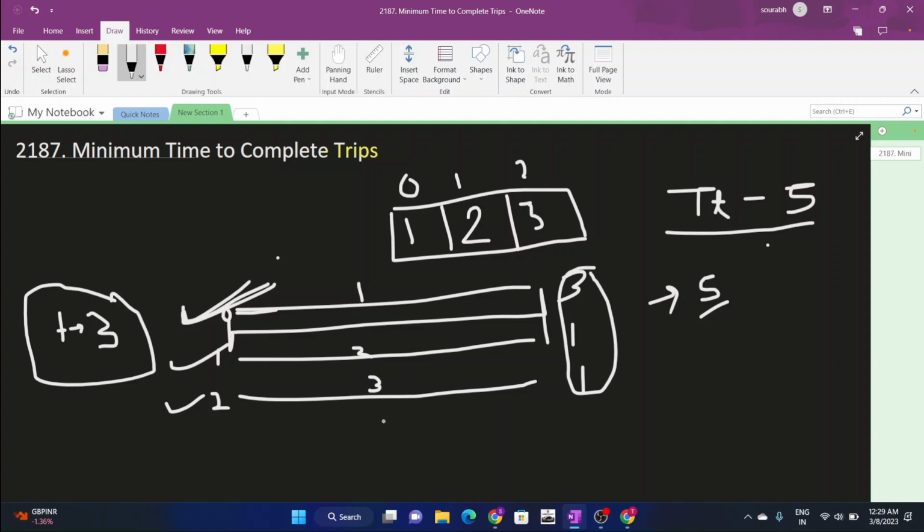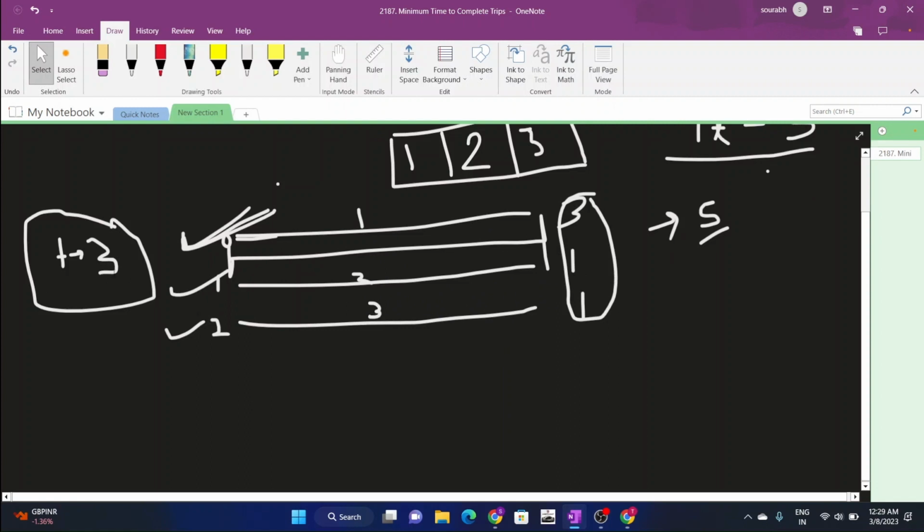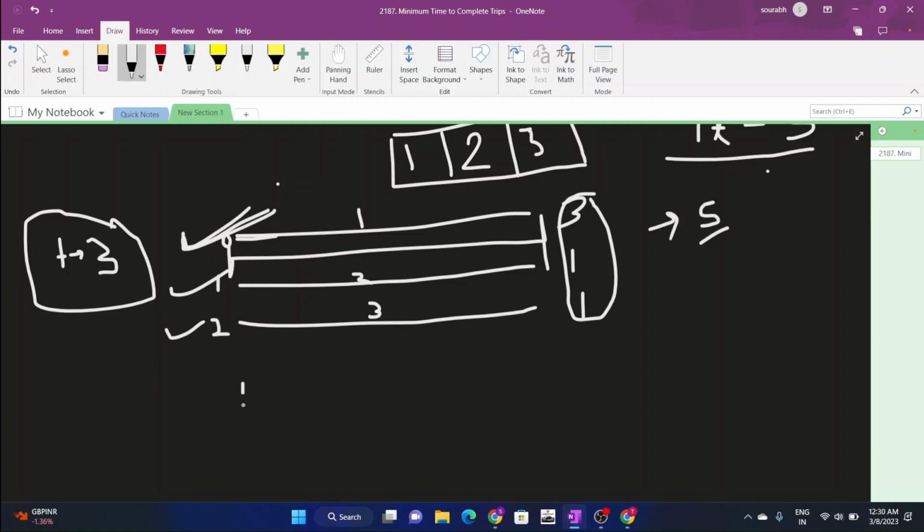But in this problem there is one issue: we are searching linearly, meaning 1, 2, 3 and 4 and so on, right? We searched 1, then 2, 3 and 4, 5. So we don't know how many numbers we need to try to complete this task, right?